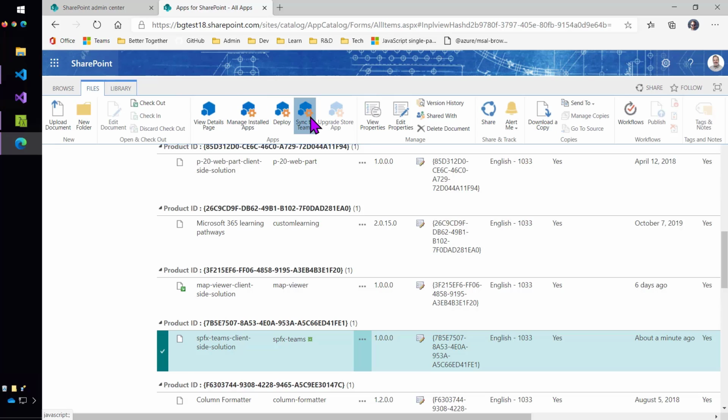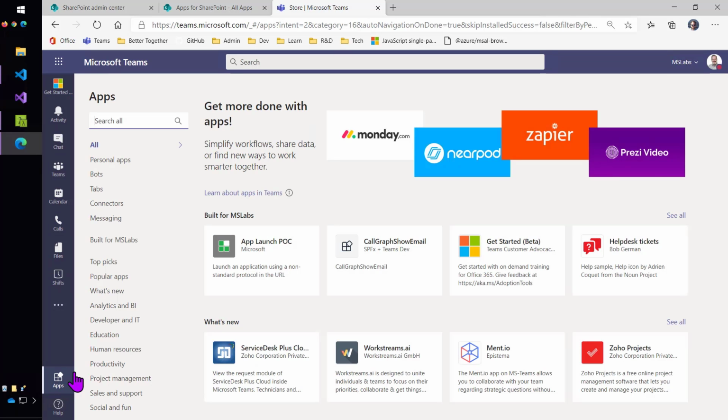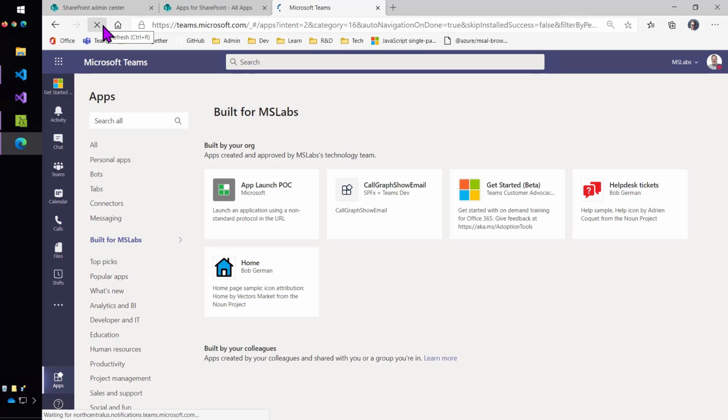But if you have a fairly simple manifest, you can just click Sync to Teams, and just like that, your app will turn up inside of the Teams tenant app catalog. So let's go see that. We'll just come under Apps, and it's not there yet. It does take a moment. So I'll refresh, and hopefully it will be there.